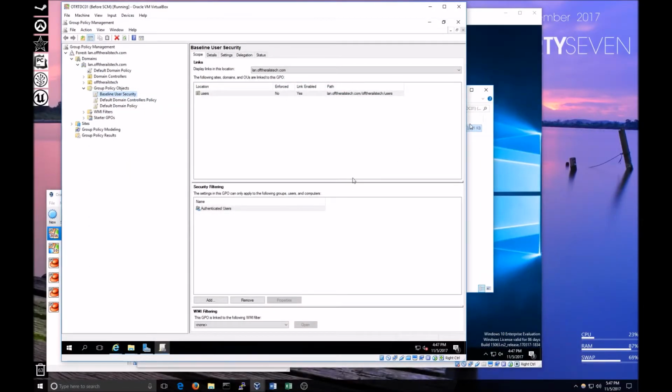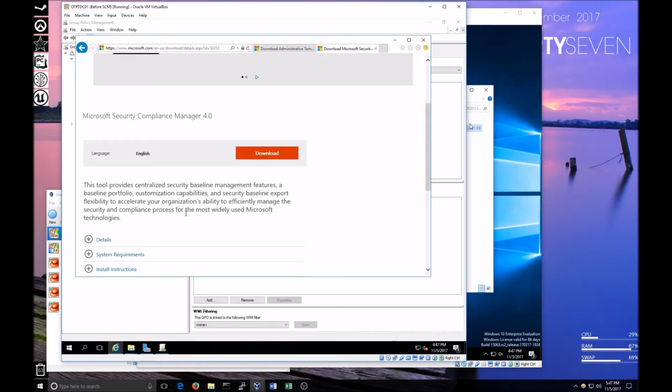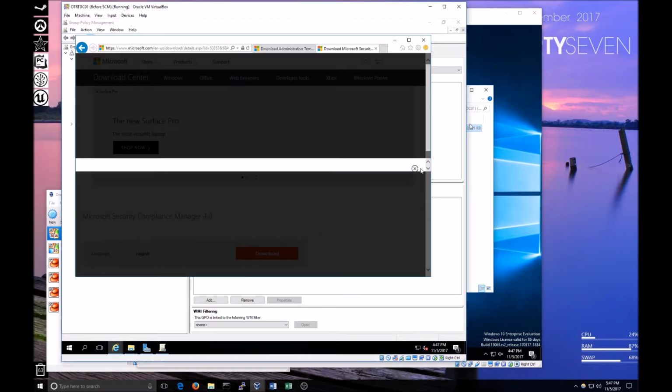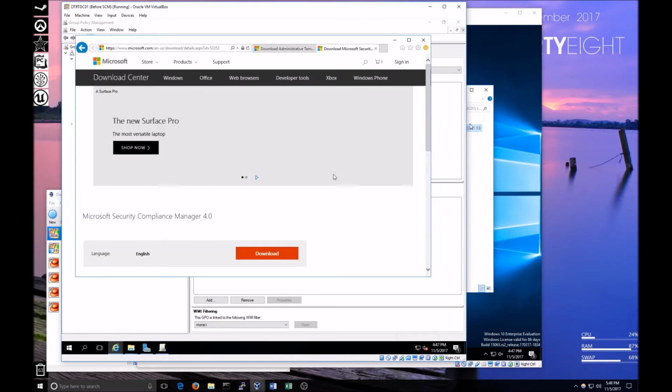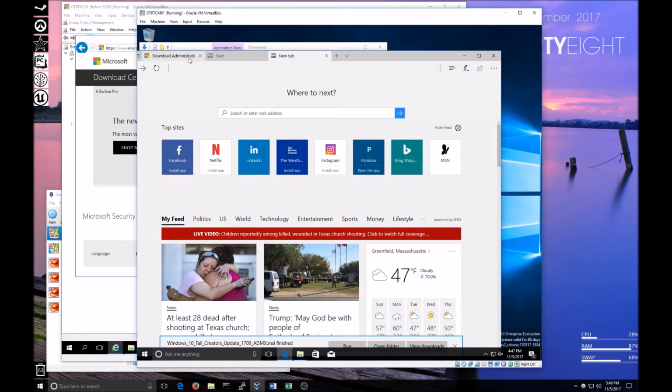There's also a tool called, what is it called? Let's download it. I've actually never used this tool, but let's take a look at it. It's called Microsoft Security Compliance Manager, and it's probably not going to let me download this because I'm on the server, and it doesn't even show me what is this? I can't even have an option that says download anyway. Alright, we'll do the same thing we did before and just download it over here.